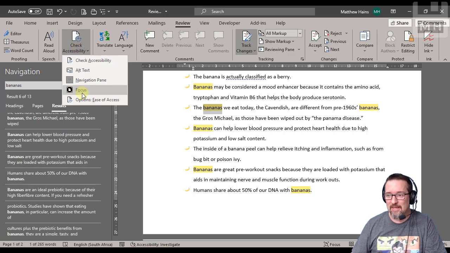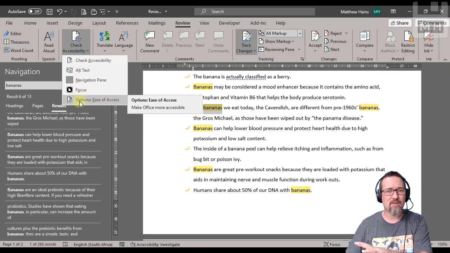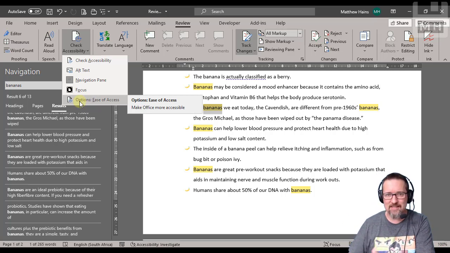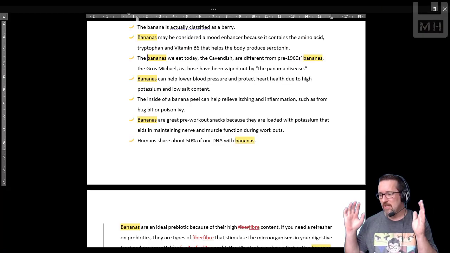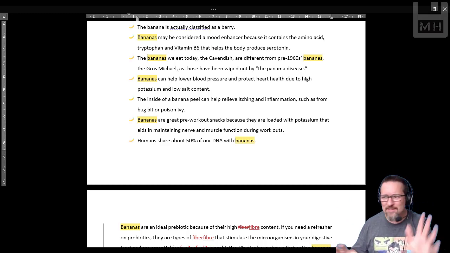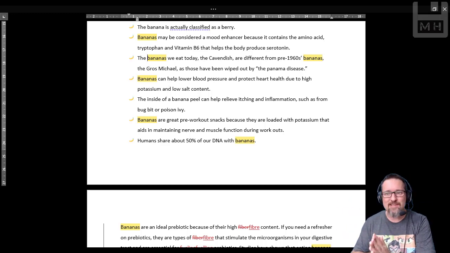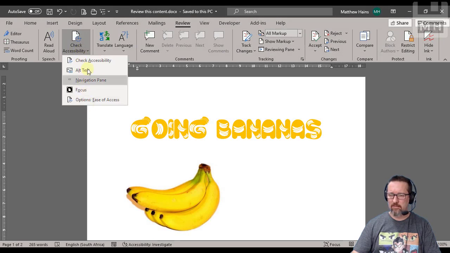The last two is options, ease of access. This is where you can choose how you want your version of Office to operate in terms of ease of access, like vision or hearing, etc. And the focus tool. Watch what the focus tool does. Full screen focus. No toolbars, no ribbon, no bars on the sides. It's just for you to focus and read or write, type. Okay, that's what the focus tool does. To get out of there, just press escape. Okay, so that was the accessibility options that we have.